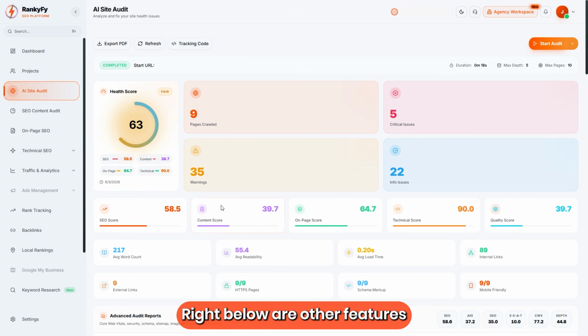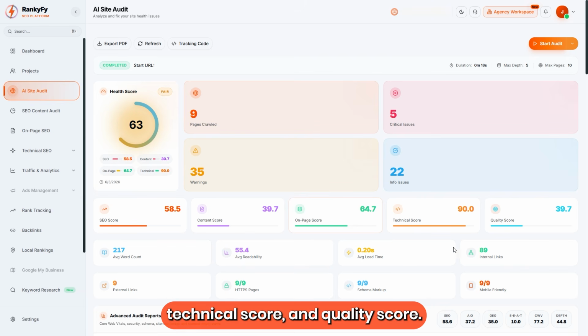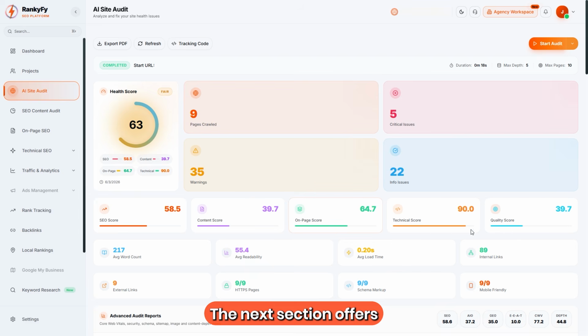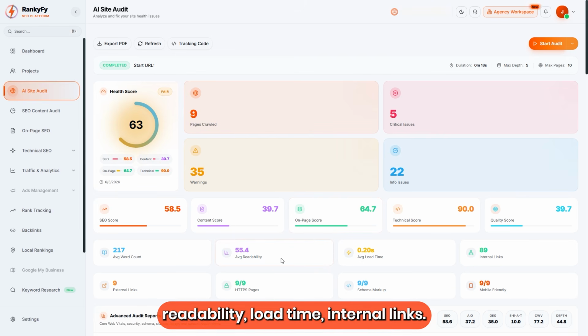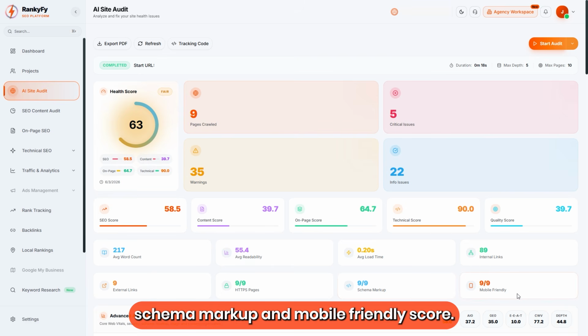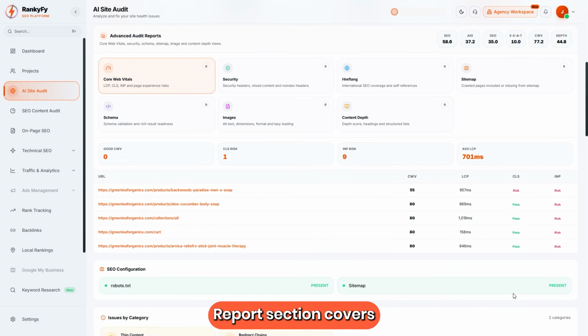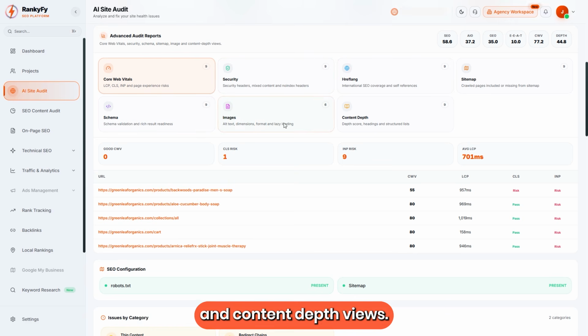Right below are other features like SEO score, content score, on-page score, technical score, and quality score. The next section offers more specs such as average word count, readability, load time, internal links, external links, HTTPS pages, schema markup, and mobile-friendly score. The Advanced Audit Report section covers core web vitals, security, schema, sitemap, image, and content depth views.